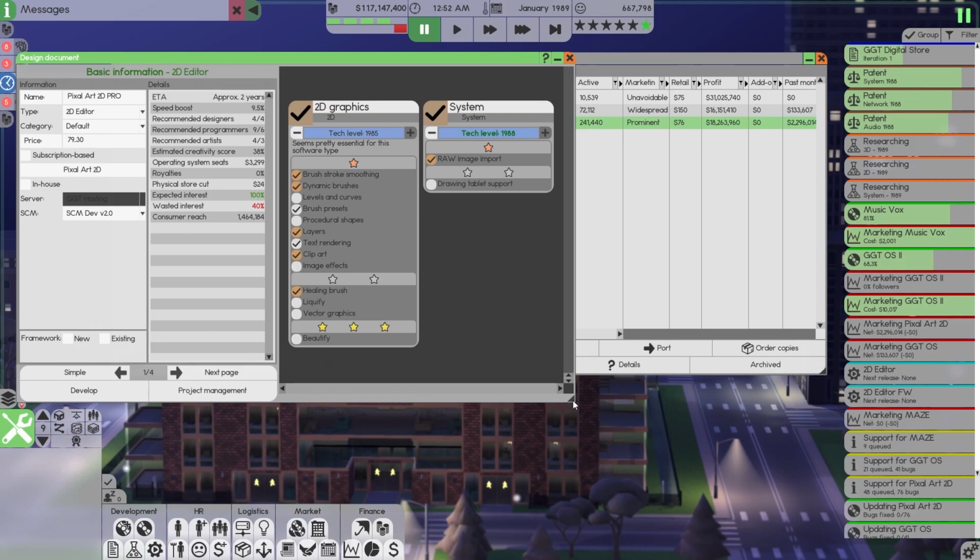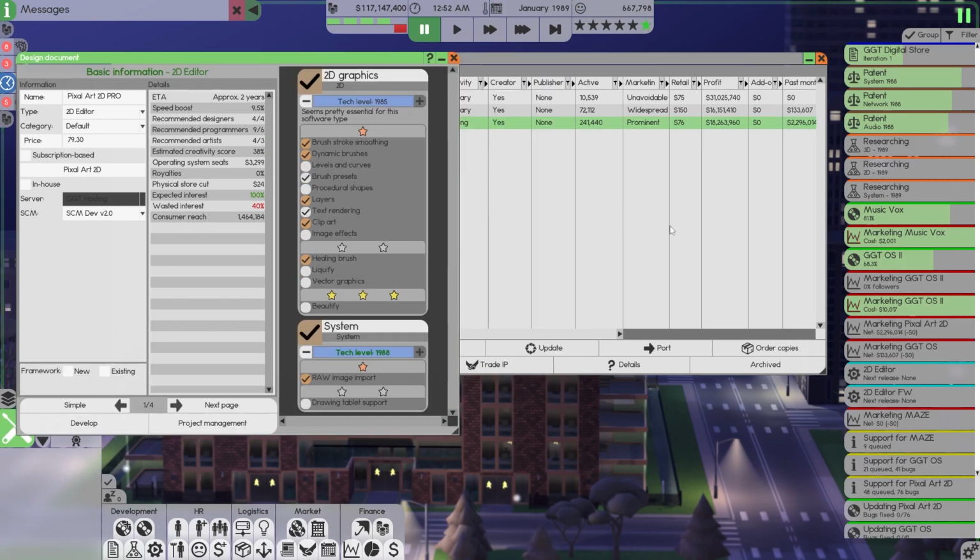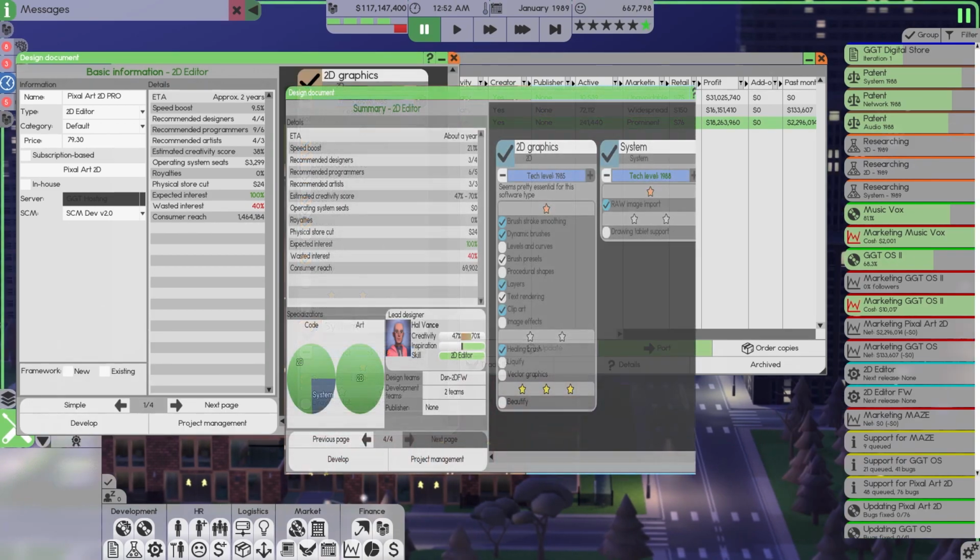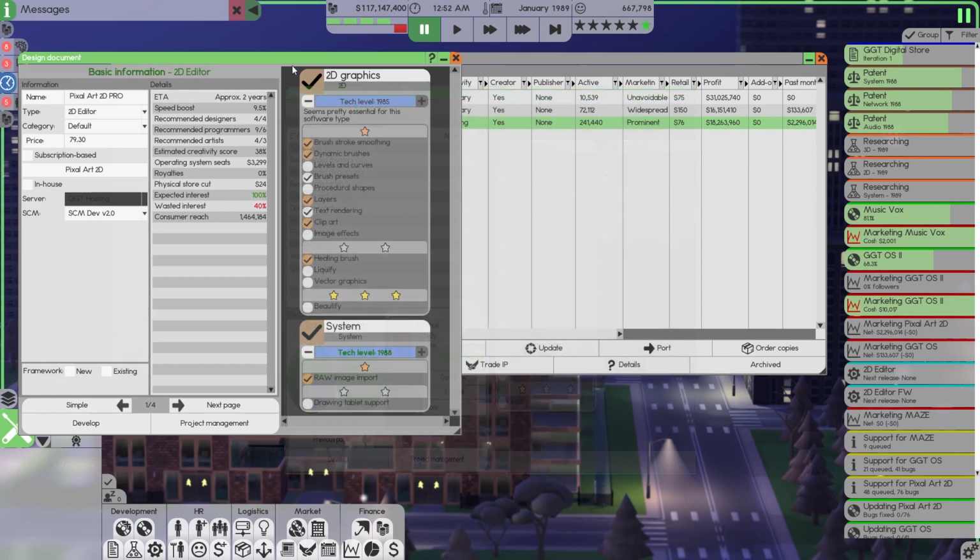So let me see if I can close. The reason I want to do this, I want to get the copy in here also. Okay, starting a brand new 2D editor using the frameworks gives me a 21.1% speed boost. And it's going to take me about a year. Selecting exactly the same traits as we do here. All we did was add text rendering and brush presets. Making a sequel gives us a 9.5% boost and it takes approximately 2 years.